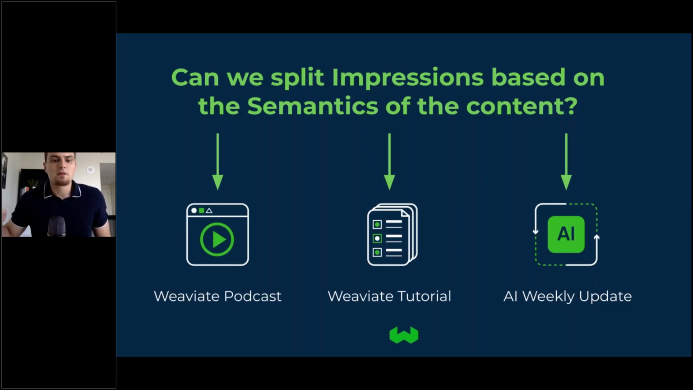So coming back to the Twitter example, how can we split the tweets based on whether they're about the Weaviate podcast, the Weaviate tutorial, AI Weekly Update, whether they're about natural language processing, computer vision, robotics, or say even niche research categories like self-supervised learning, data augmentation, active learning. How can we segment the tweets that are referring to this kind of topic without needing to manually label the tweets, and do this right off the shelf by using this vector search interface?